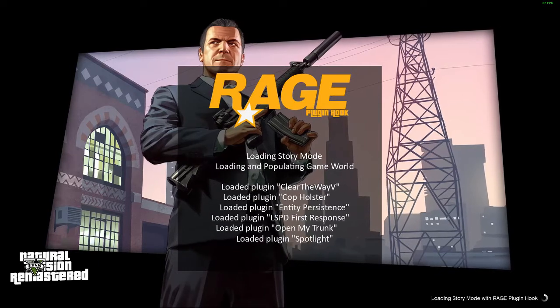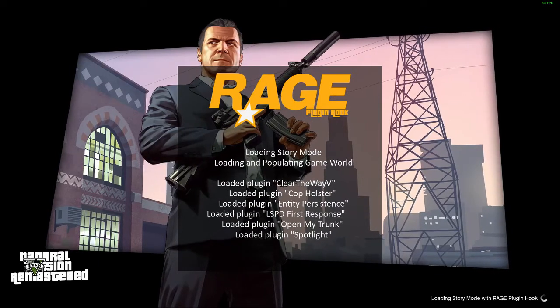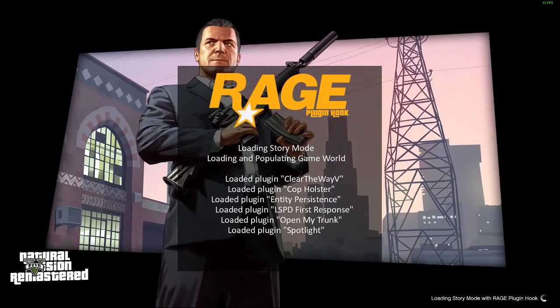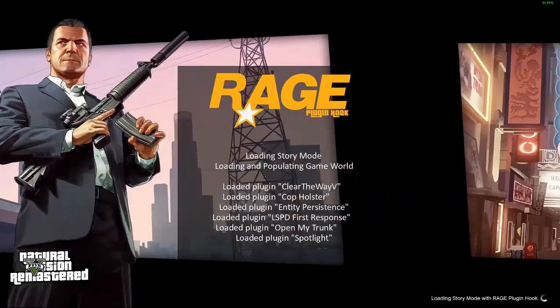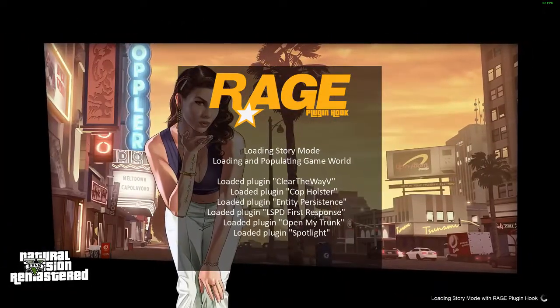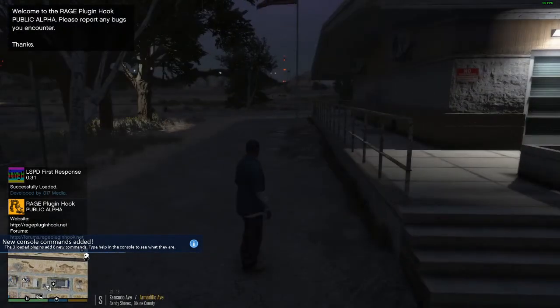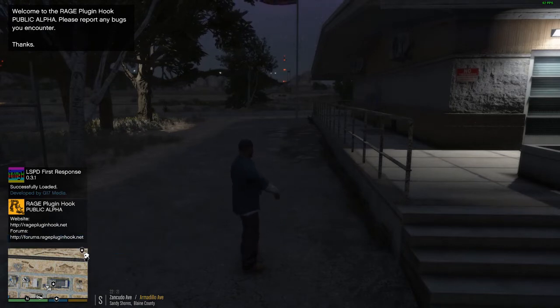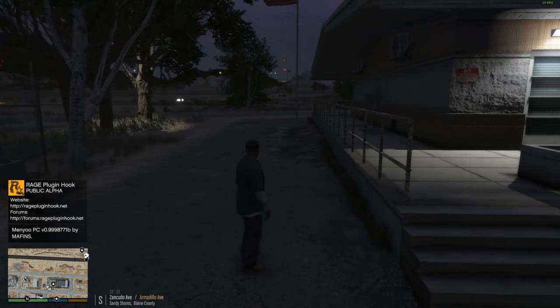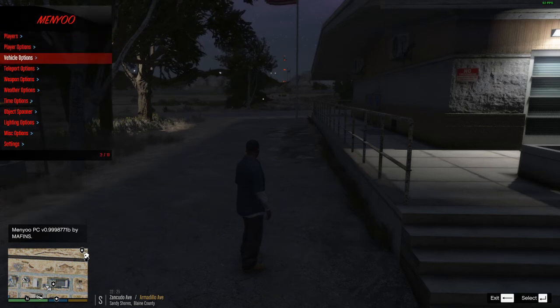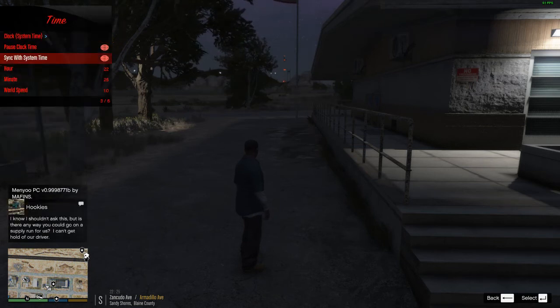So it's going through and it's loading the plugins, and it's telling you at the bottom right that it's loading story mode with Rage plugin hook, all that other stuff. So when you get to this point, obviously we loaded in game. It's going to tell you that there's new console commands, all that other stuff. It'll tell you that LSPDFR loaded successfully. I'll turn it to day, just so that way it's a little bit easier to see.